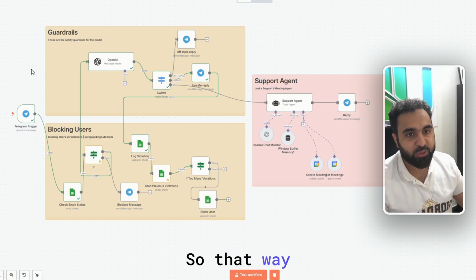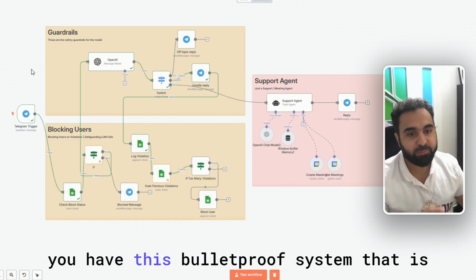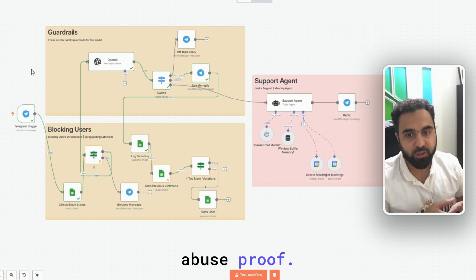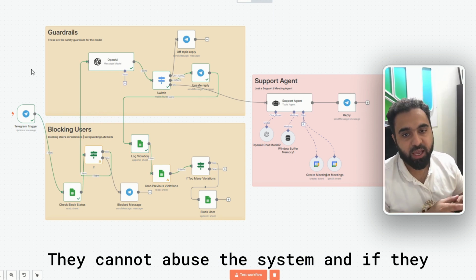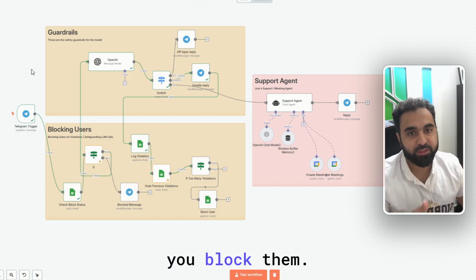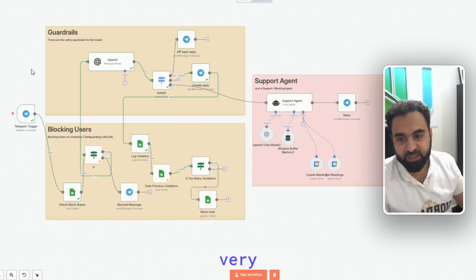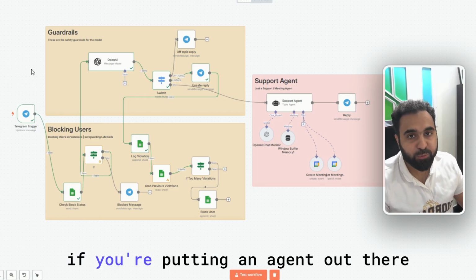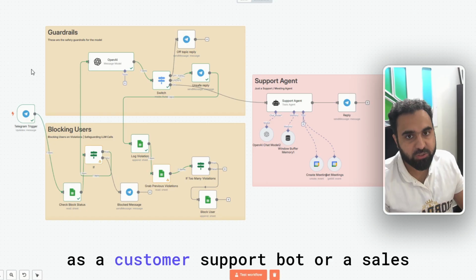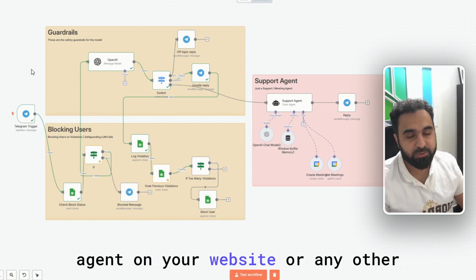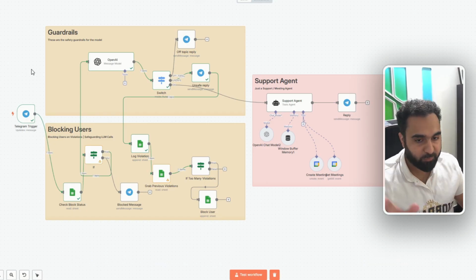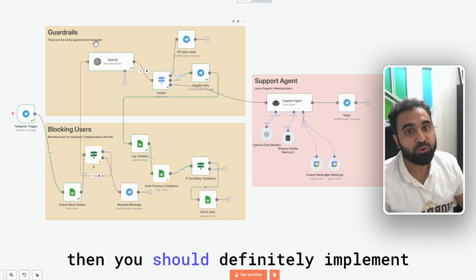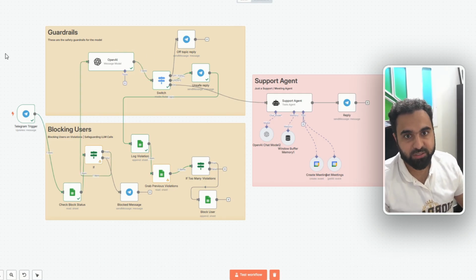That way, you have this bulletproof system that is abuse proof. They cannot abuse the system, and if they try to abuse it, you block them. It's a very, very useful guardrails and blocking system. If you're putting an agent out there as a customer support bot or a sales agent on your website or any other place that people will use it, then you should definitely implement something like that.